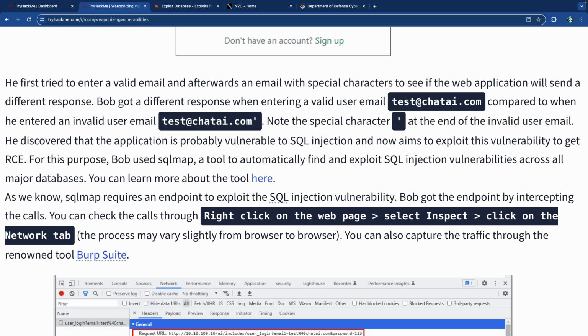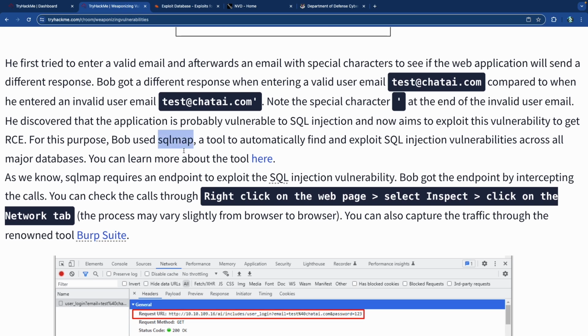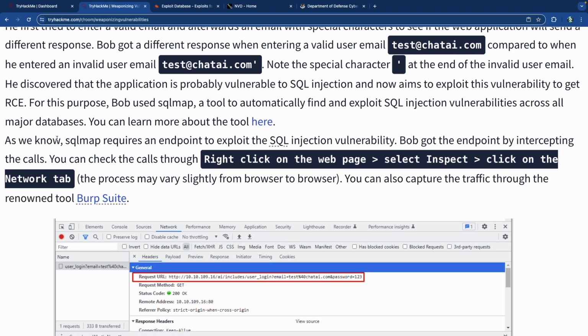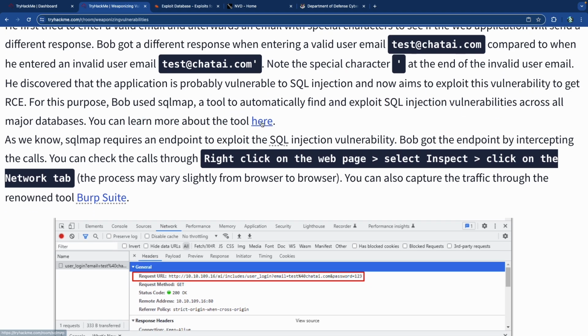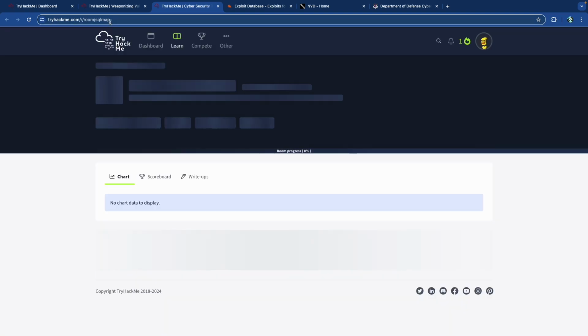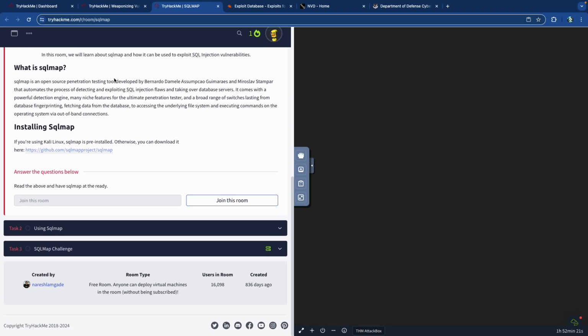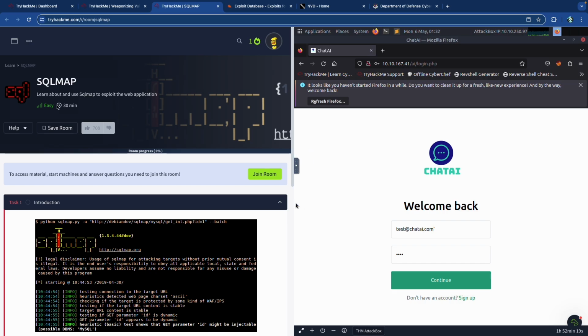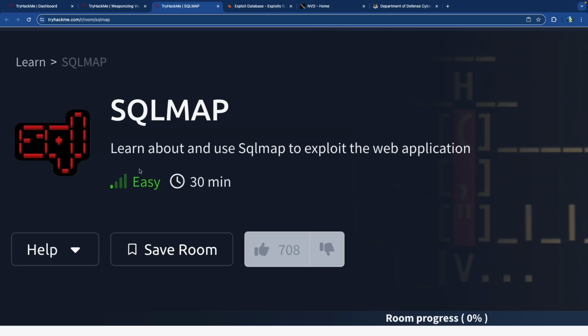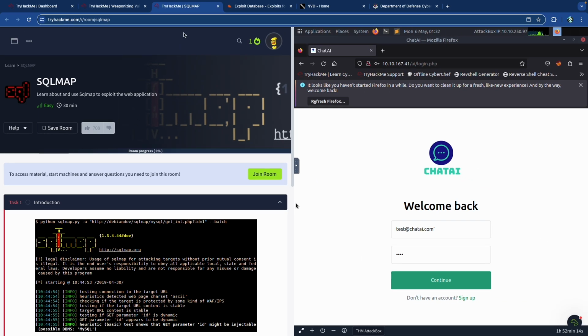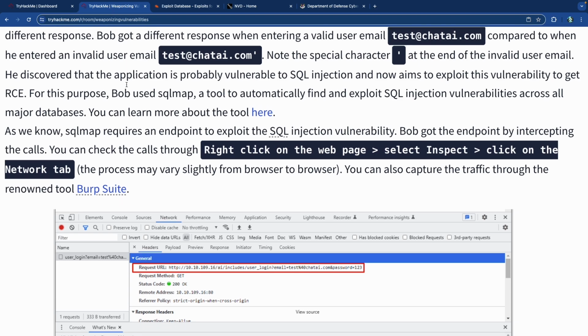we want to exploit it, so we're going to use SQL map, which is a command line tool to find and exploit SQL injection vulnerabilities across all the major databases, and we can learn more about SQL map here, which I have not used before. It seems to be an easy one. It's like a pretty quick room. Yeah, it is an easy room, so maybe we'll do that later. Not right now, for sure.